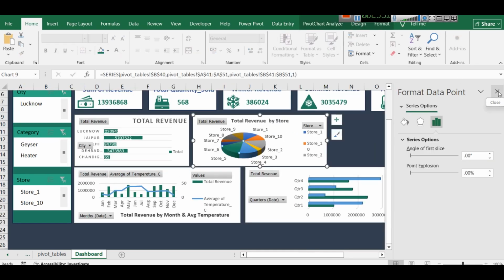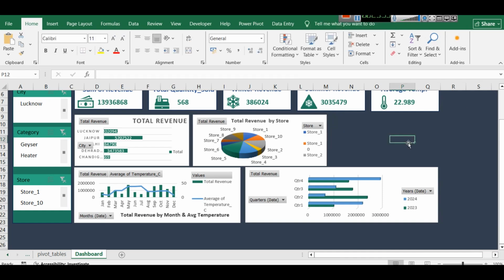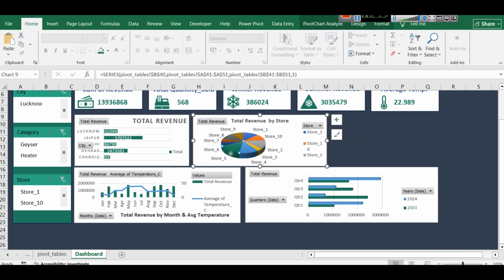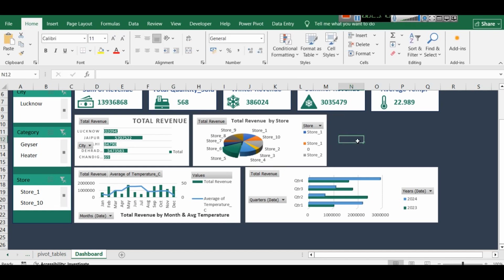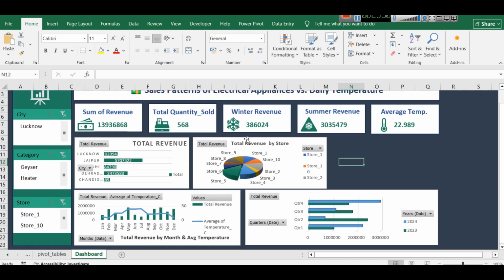I want to add some more visuals, but before that, in this pie chart you can select one of them, and whichever is high you can just take it out a little bit. This is something that you can do in Excel. So total revenue by store, and this will give us an indication that this is the store with highest value.